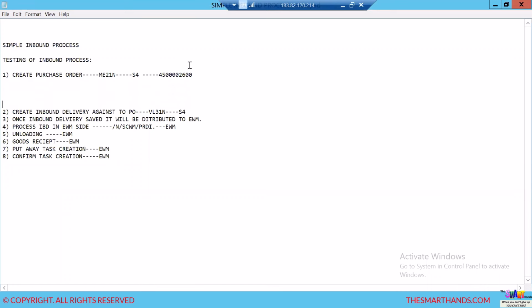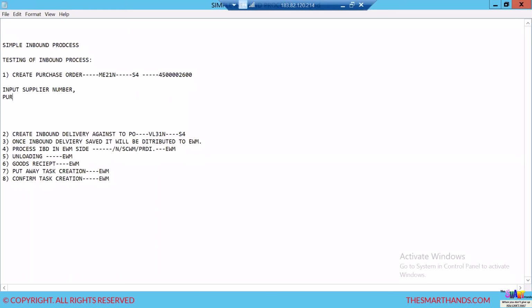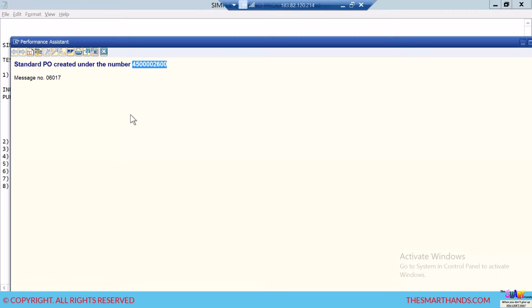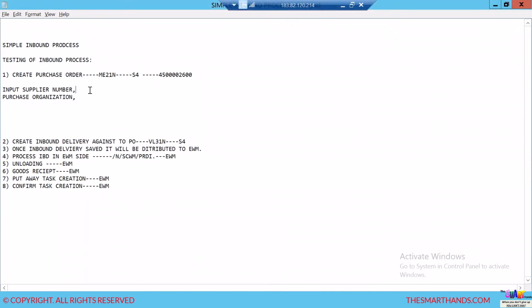So I will note it down here. What are the inputs I have given? Input: supplier number, purchase organization. What is the supplier number we have given? 200374. And purchase organization is HDPO.